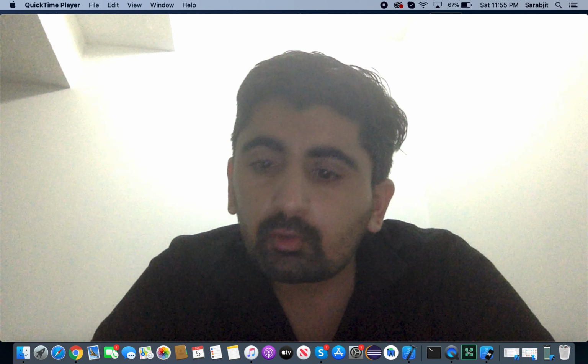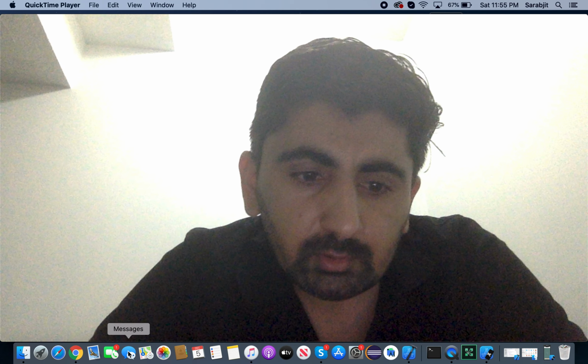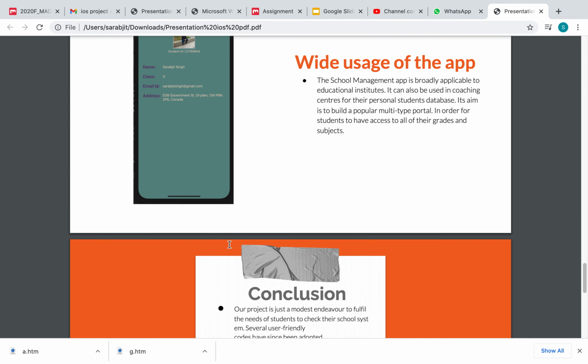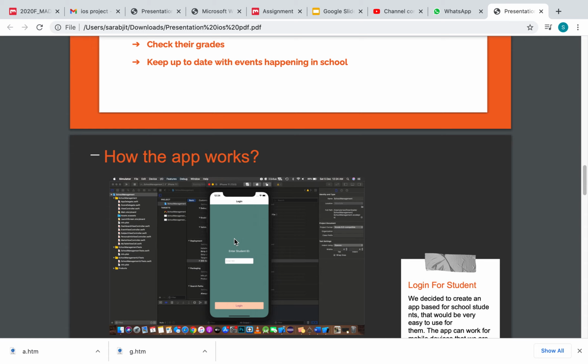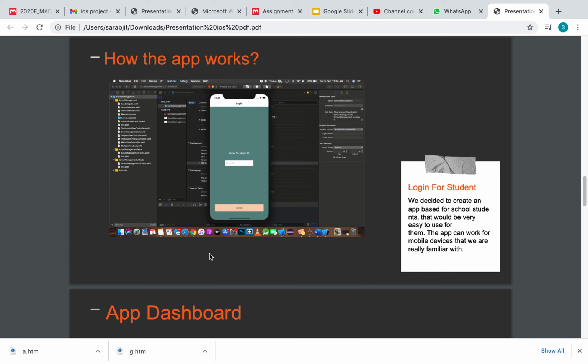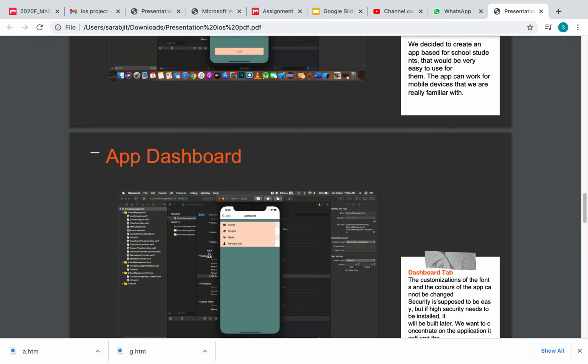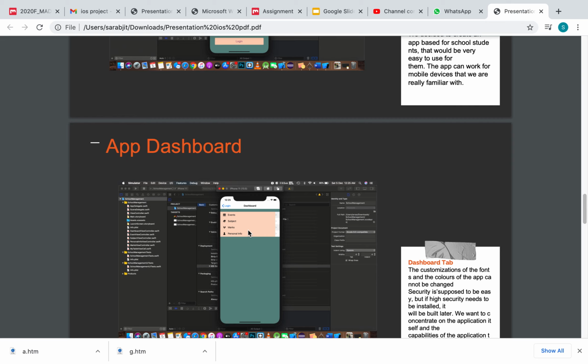Before it, I will show some screenshots of our application. Let me open. Whenever you open our application, it directly opens a login screen. In this screen, a student just enters his student ID and clicks on the login button. When the student clicks on login, there is a dashboard screen which shows some options like events, subjects, marks, and personal information. Each option has a different screen.